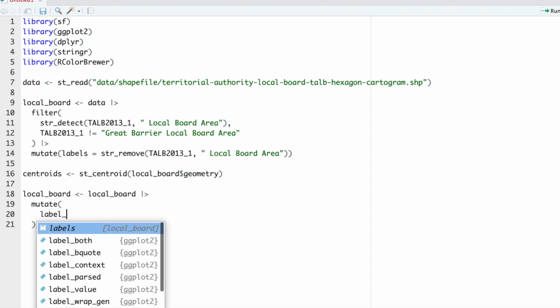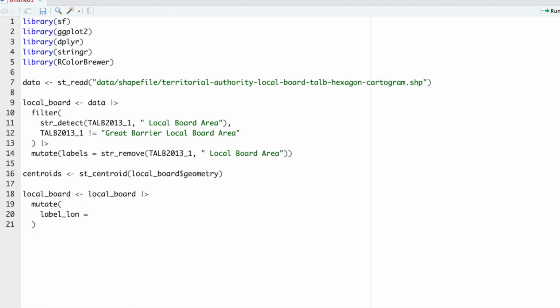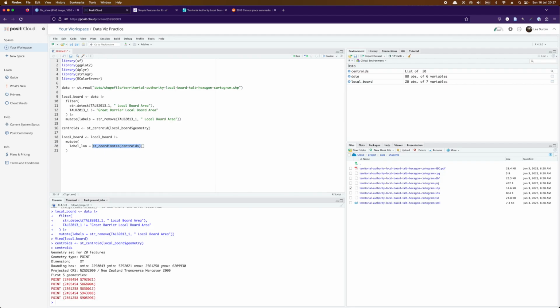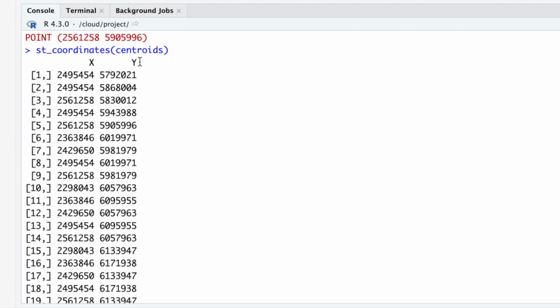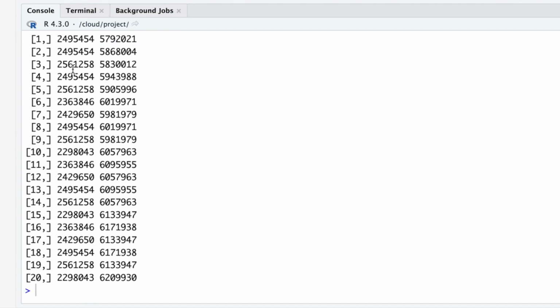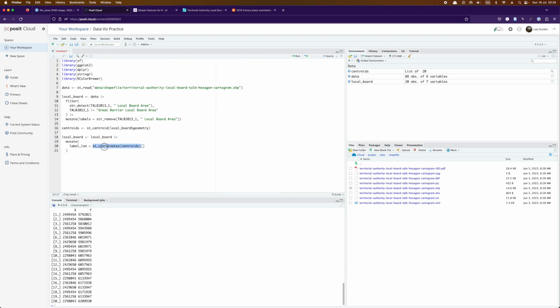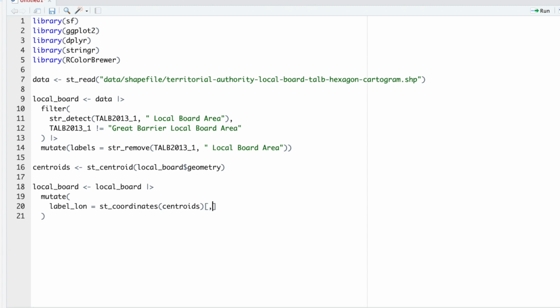One will be called label_lon. And this will be equal to st_coordinates, because we're going to extract coordinates from our st_centroid, and we are going to pass centroids, that object that we just created, but we're going to grab the data in the first column from this. So if I just highlight this, and hit Control and Enter to see what this is returning in the console, you can see it's given us an X and a Y. So the X will be the longitude and the Y will be the latitude. So we're going to need to subset this to say, grab the first column, and that'll give us the longitude.